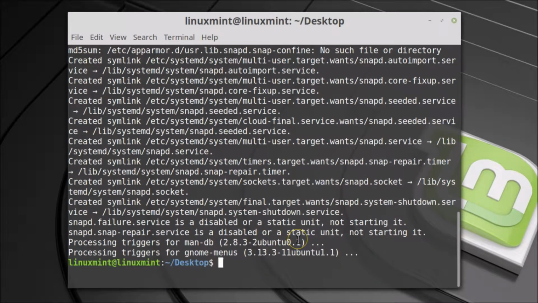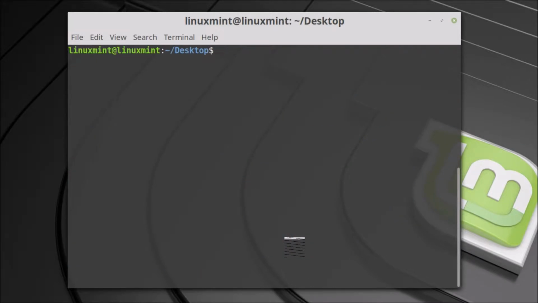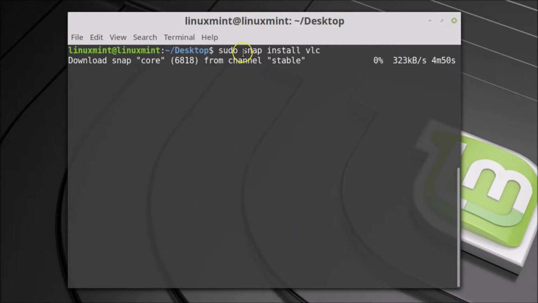Okay, so it's now installed, and after that we need to type this command. Let me clear this. Okay, so we need to type this command sudo snap install vlc, and after that hit enter key on the keyboard. And guys, all these commands are in the video description, you can check it out.